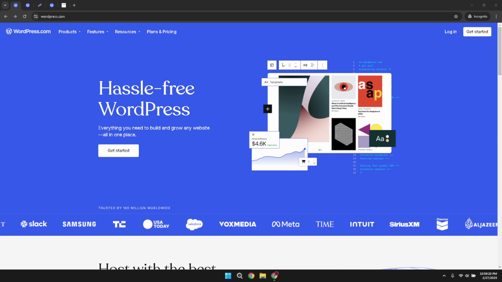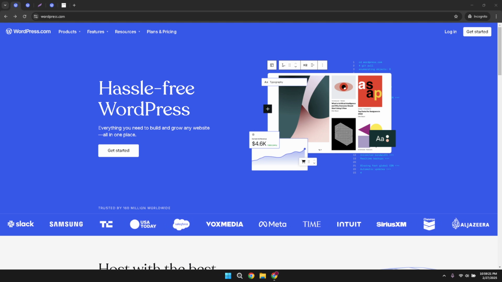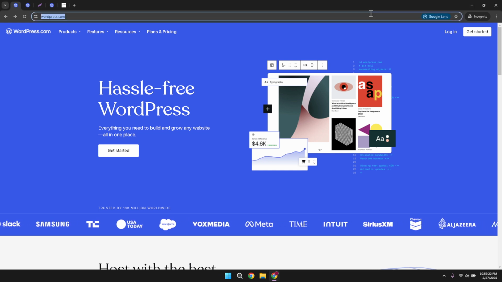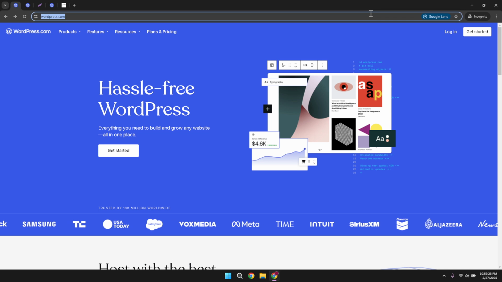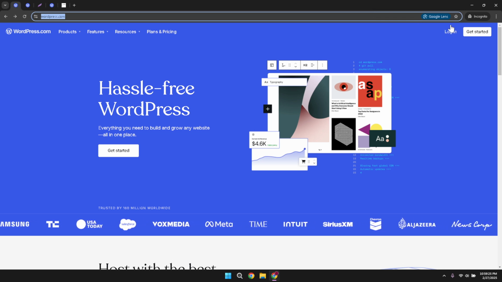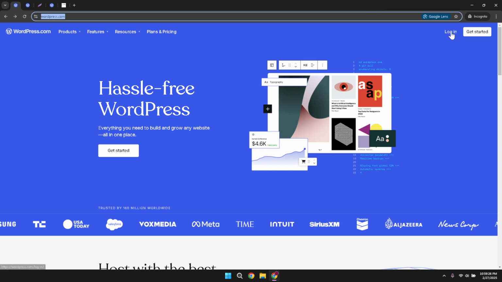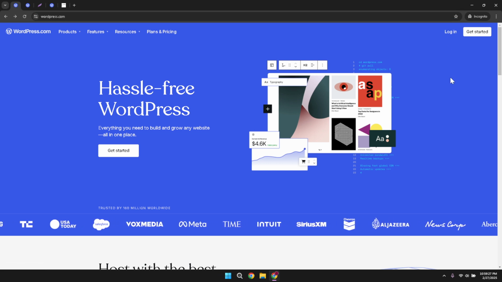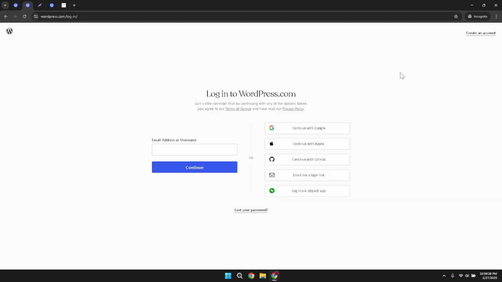First, you'll need to visit wordpress.com. If you're not already signed in, take a moment to log in by clicking on the login button. It's located in the top right corner of the page. Once there, you have the convenient option to continue with Google, which simplifies the process if your Google account is linked to your WordPress account.